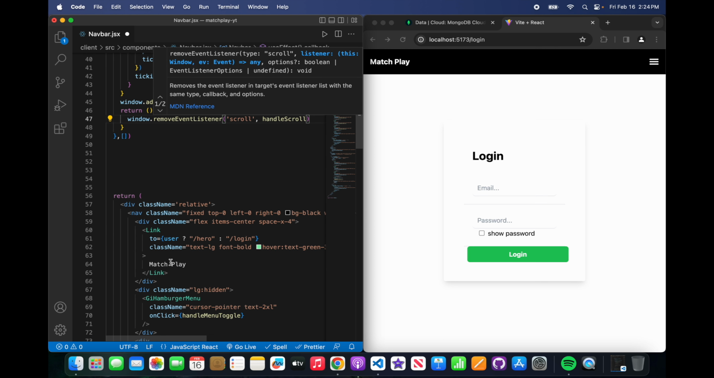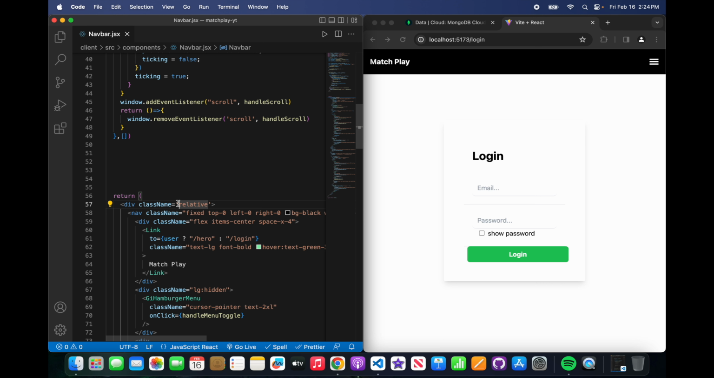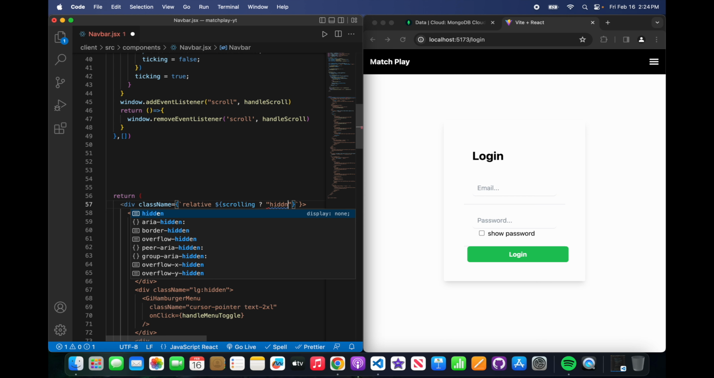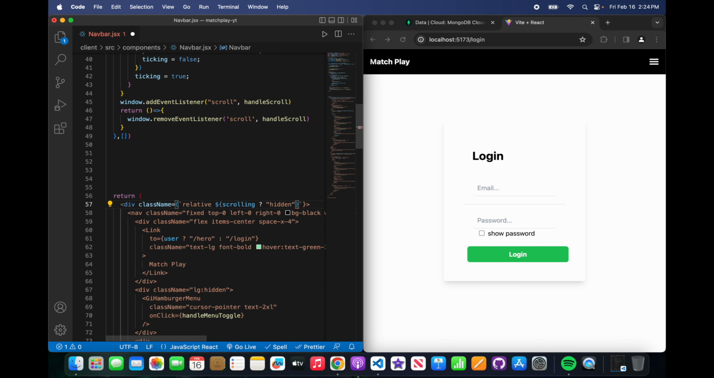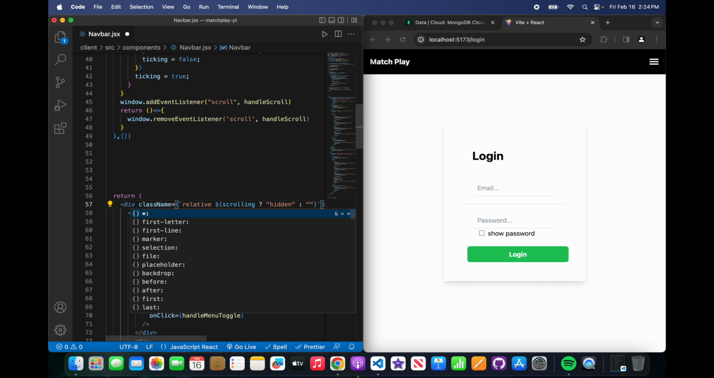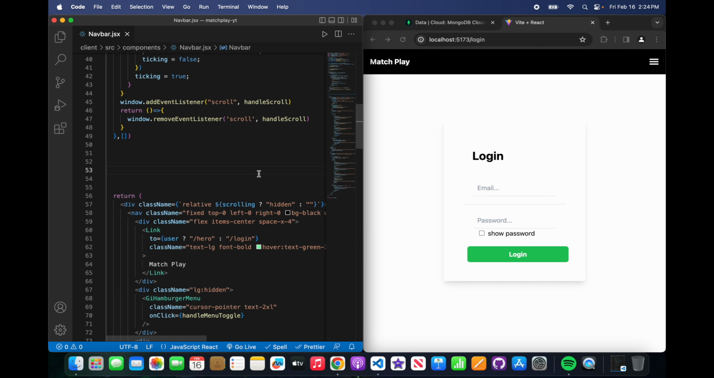And yeah, so now for this class name, what we want to say is relative, but we're going to put this within this. So we're going to say relative, scrolling. Let's put this in here. Cool. Okay, so if we're scrolling, then we want this hidden. If we're not scrolling, then we're good. And just like that, we're done.